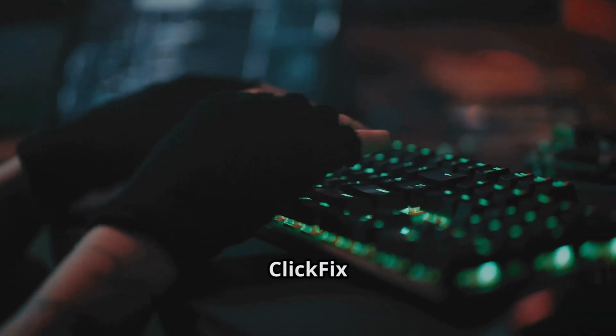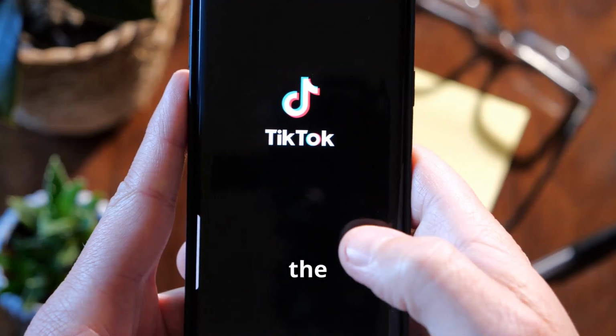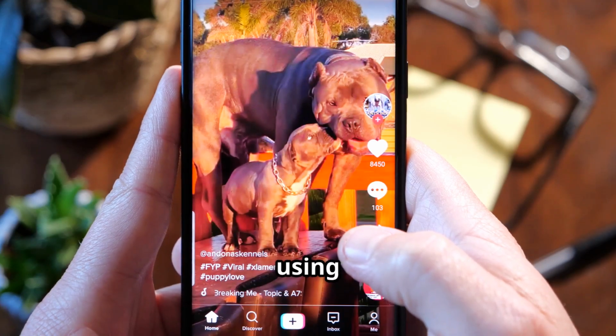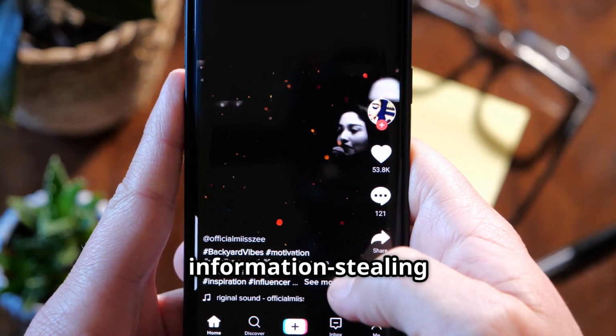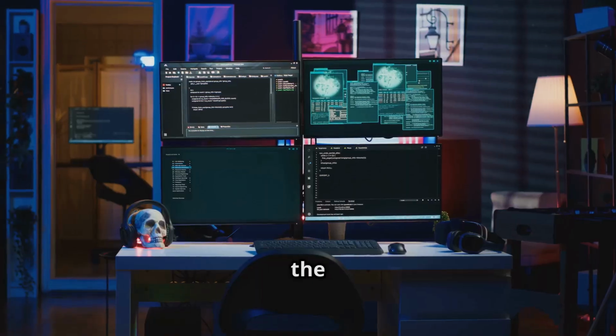You've probably heard of the ClickFix scams, right? Well, the bad actors have evolved, and now they're using TikTok videos to spread VDAR and StealC, two notorious information-stealing malware strains. Here's how the scam works.